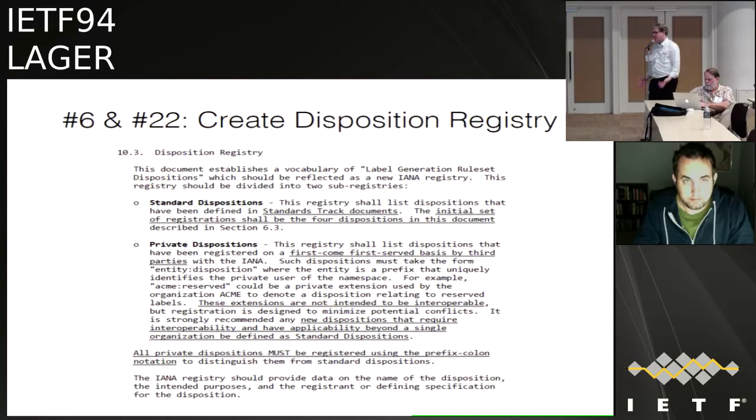We've got a well-defined specification. It might be that even specification required might be good enough. Yeah, we could have only expert review actually. Yeah, you could do only expert review.